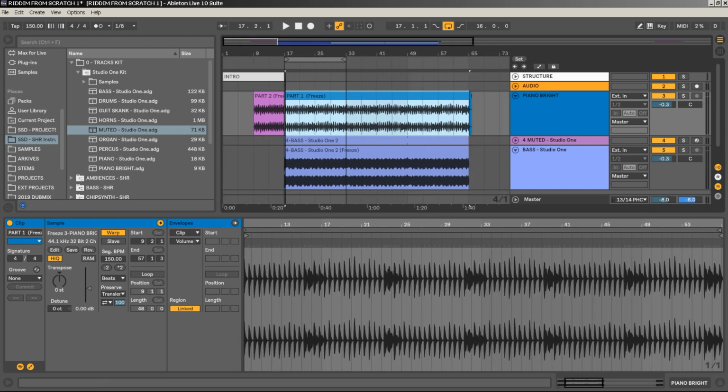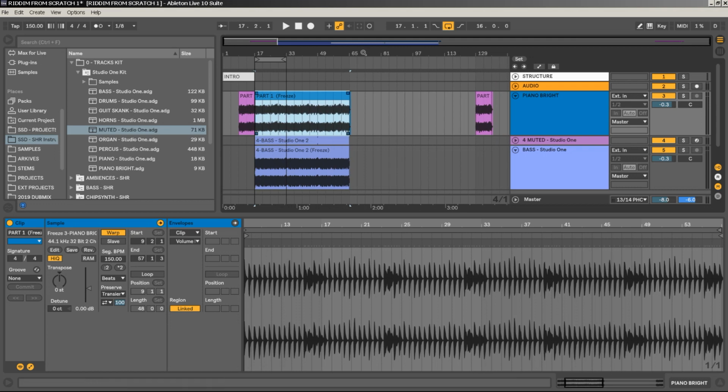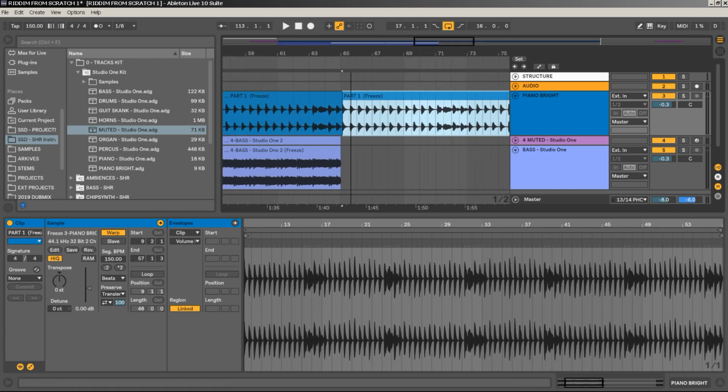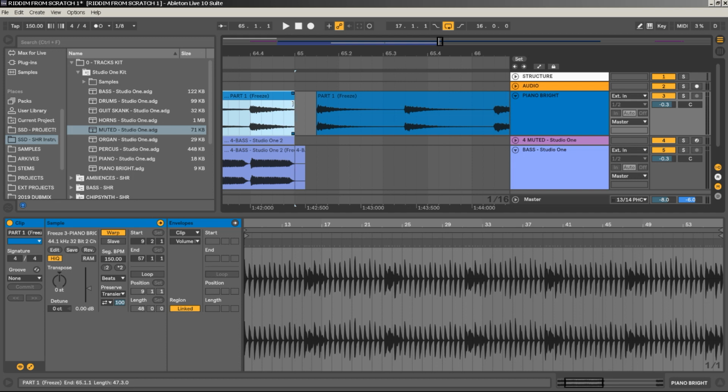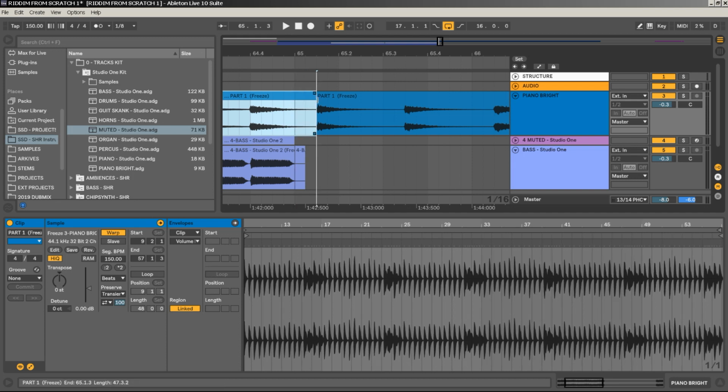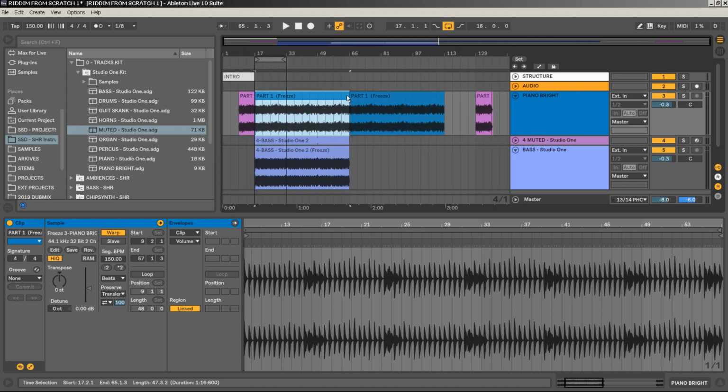Okay. That way I just have to duplicate this one, and I will have no gap. Most of the time we would duplicate from here, but each time we will have a gap. So that way you also have the tail of the previous note.